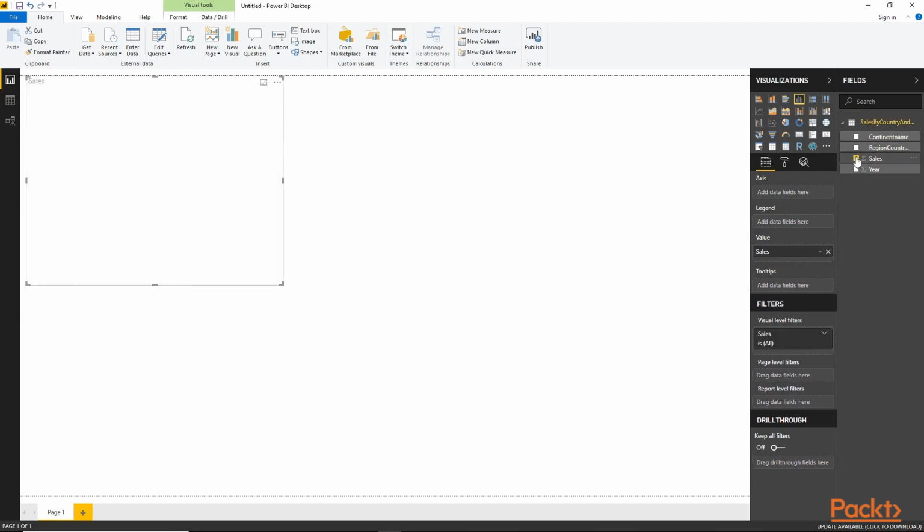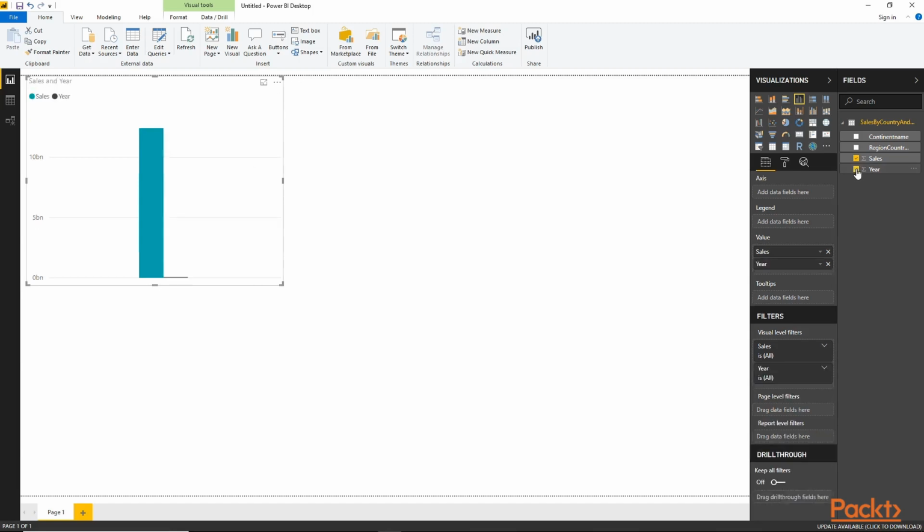I'll start by clicking Sales. We see a single bar representing the total of all sales. I'll try clicking Year. And if I click Year, I'm a little surprised. What I see is a second very small bar indicating the sum of the years. Power BI does not recognize on its own that we don't want year as a number that we're going to add up. We want year to represent different bars in our chart.